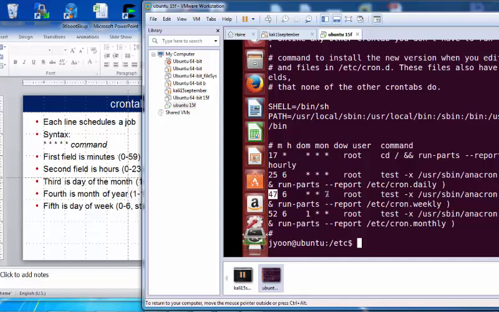What about the next one? What about this? The last star means the day of the week, from 0 to 6. 7 means, again, after 6 comes 0, so it's nothing but 0, which means Sunday. So every Sunday at 6:47, that program should run.